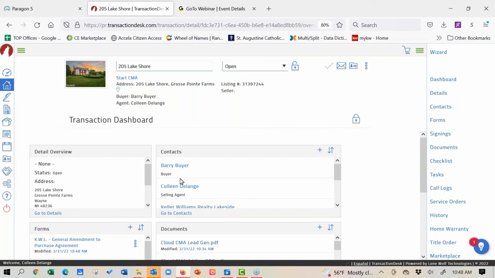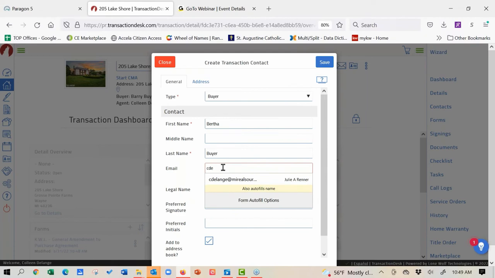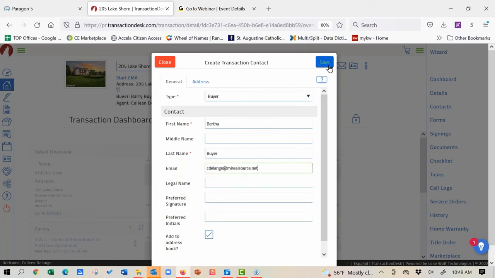For example, let's say that Barry is married and we need to add the spouse. Instead of going all the way back to the wizard, I could simply click on the contact section, click on add contact. Just the same exact screens are going to pop up as you saw in the wizard. So I'm going to say, okay, well, Barry's wife, we're going to call her Bertha. We're going to call Bertha buyer, and we're going to put in her email address as well. So the idea is instead of having to go all the way through the wizard each time, I can simply do that right from the dashboard screen.